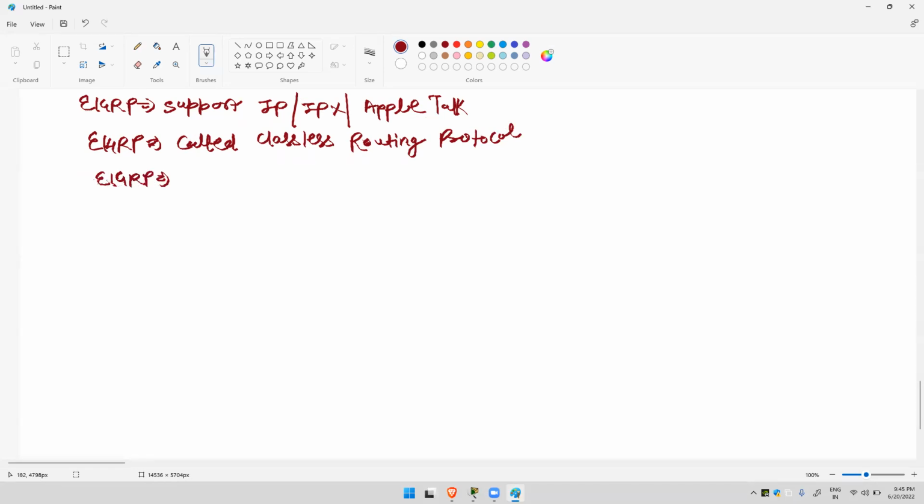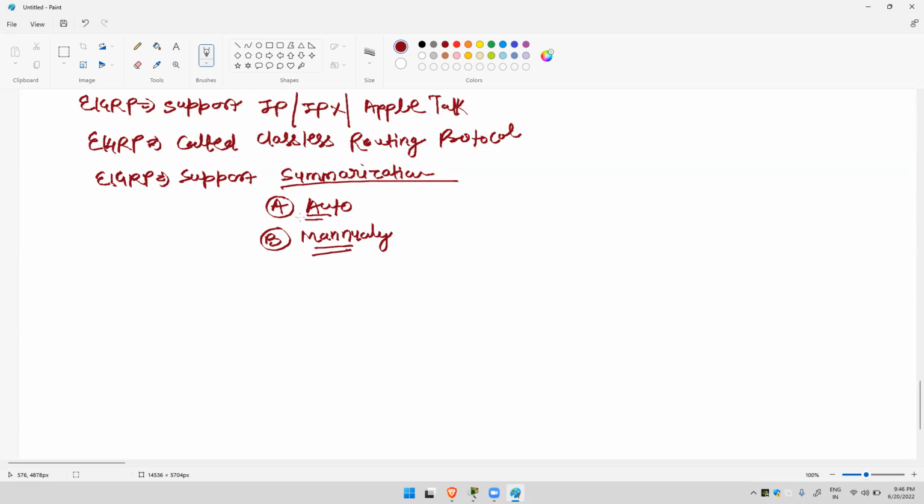EIGRP. Basically, EIGRP supports summarization. We have 2 types of summarization. Clear? First is called automatic and second is called manual. We will discuss both. Now one more theory you need to write down.